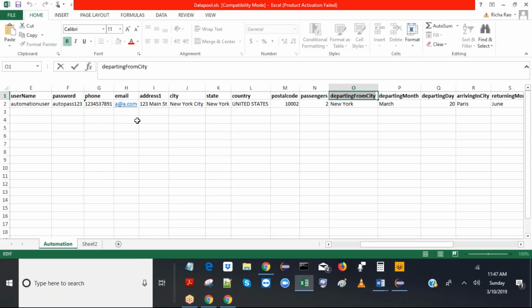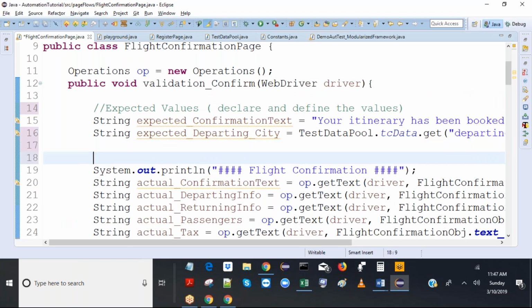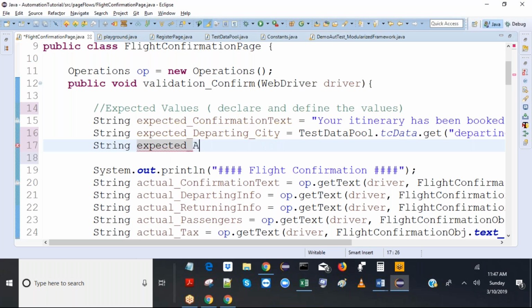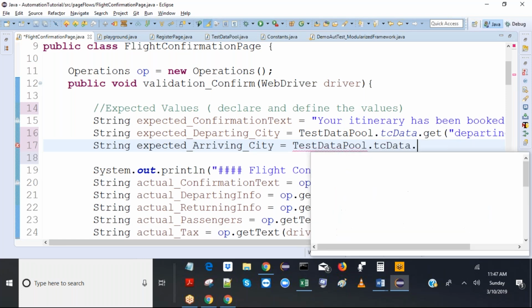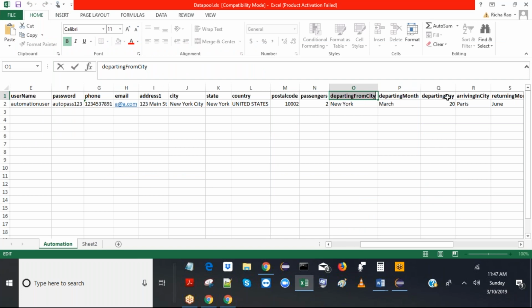this one. So let's also declare and define expected underscore arriving underscore city, test data pool dot tc data dot get, and what's that? This one.